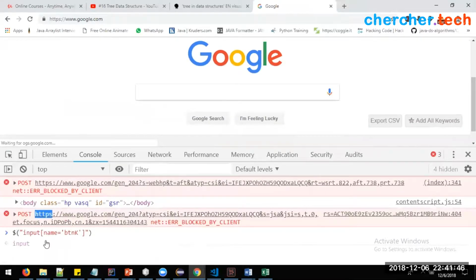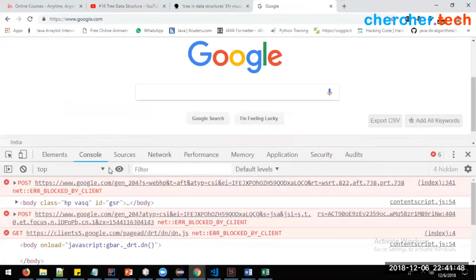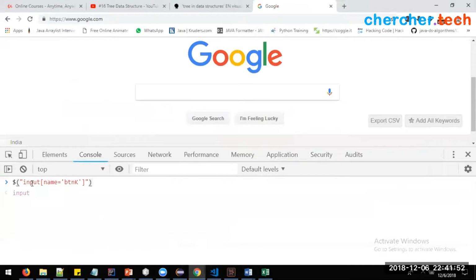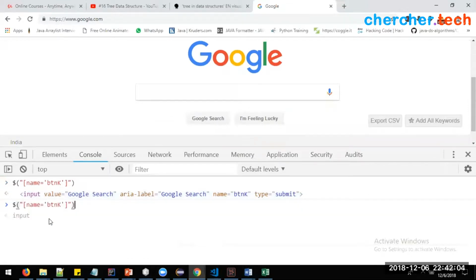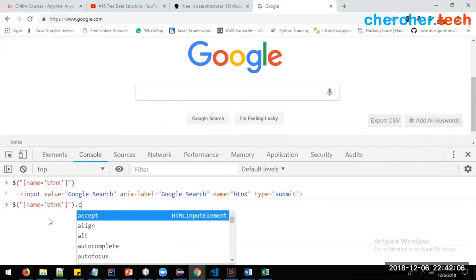If you click the up arrow, whatever command you executed will come back. Okay. So are we able to fetch the same element as with JavaScript? Yes. Here also we can perform the click operation.